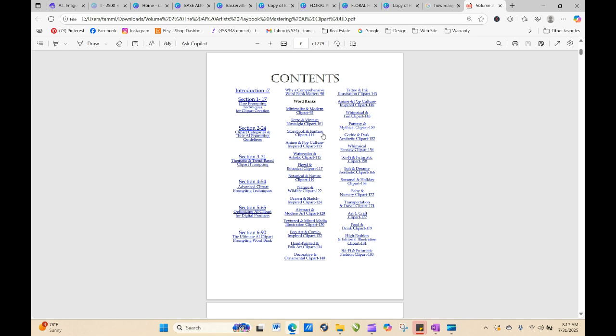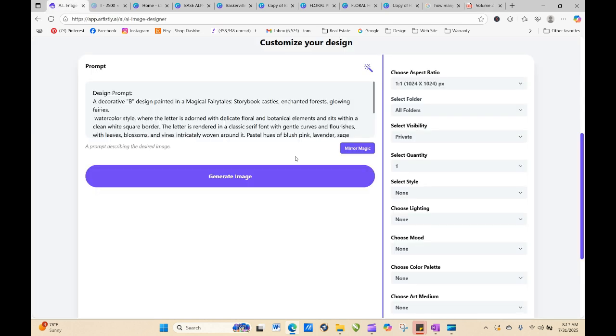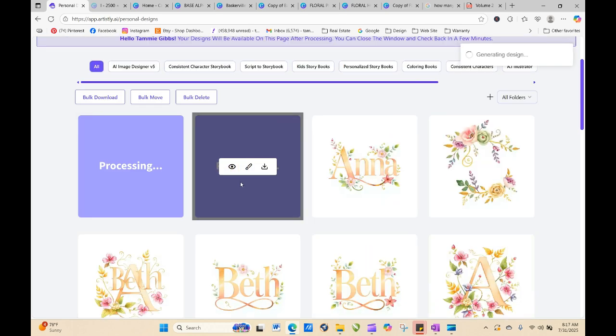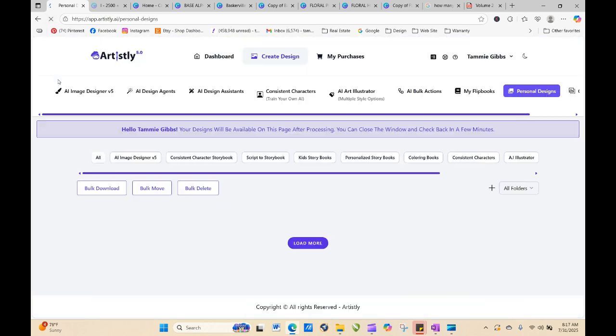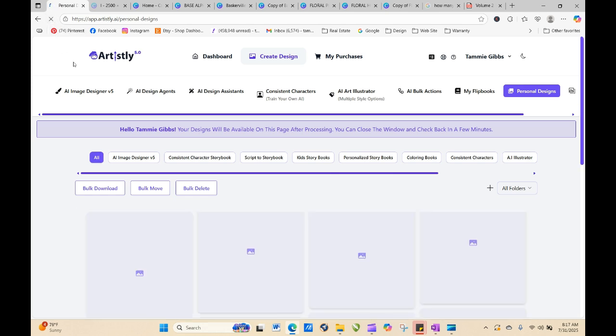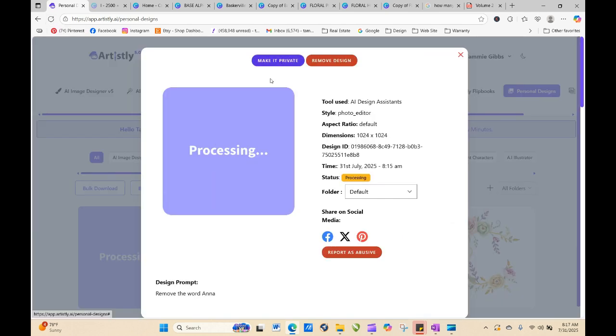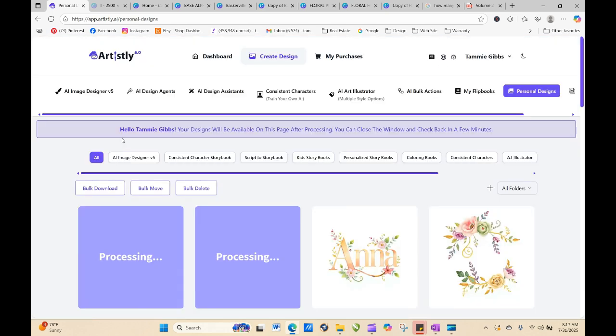So we're going to go into the nature. And we're going to do botanical illustration and we're going to play with it. Now, I have not experimented with this one. I don't know how it's going to turn out. But we are going to replace this phrase. Okay. And then we're going to go in and we're going to do this.